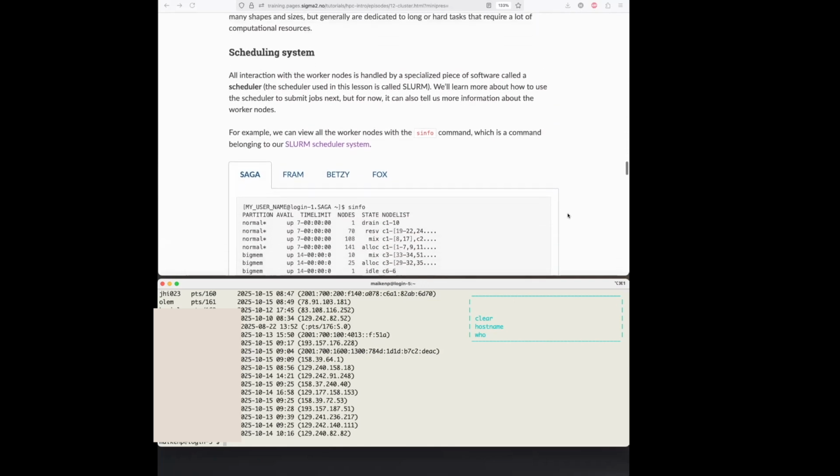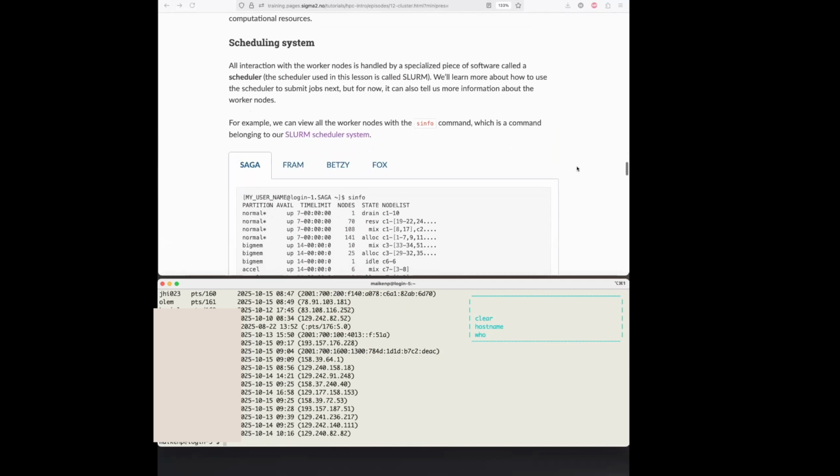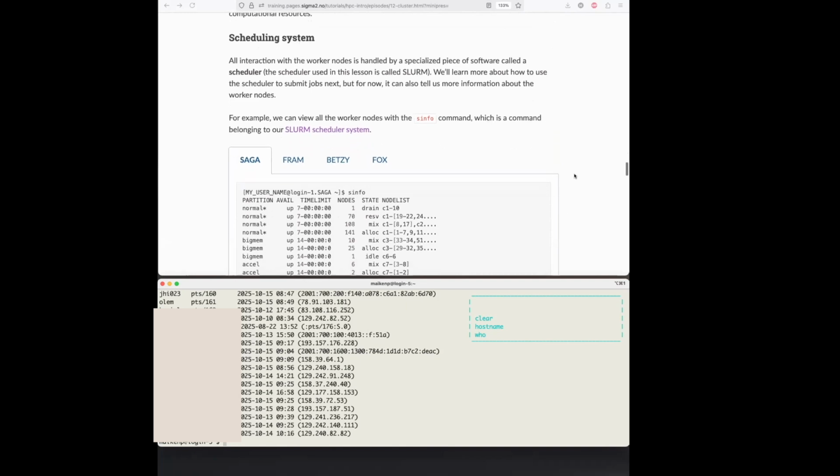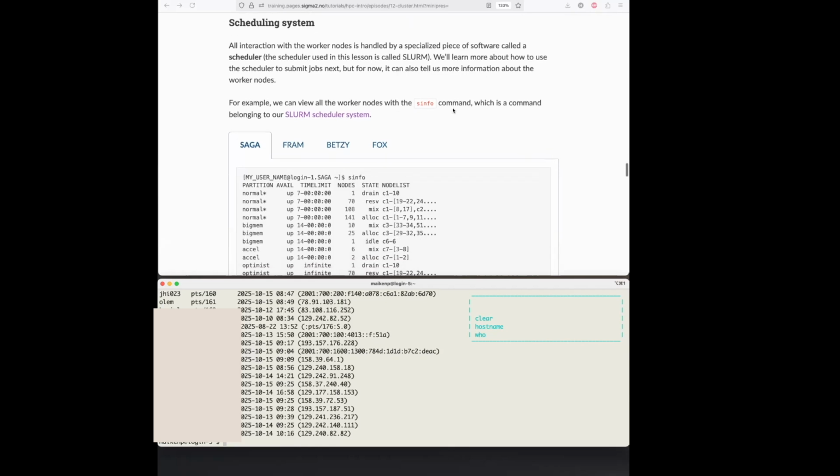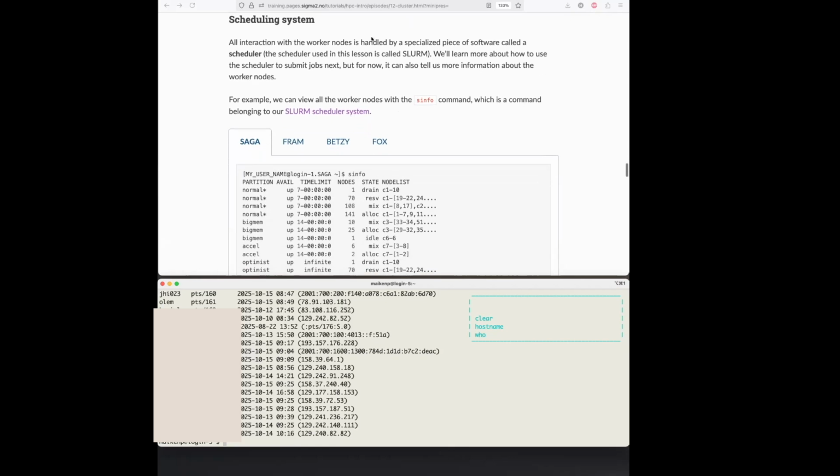Yes. Now, to interact with the compute cluster and to submit your jobs and run your jobs, we use something called a scheduling system. And Björn will talk much more about that in the next session. But we're just going to touch briefly upon it now because it also gives us some information about the different nodes that we have in the compute cluster. So all of the interaction with the worker node is handled by a software that we call a scheduler.